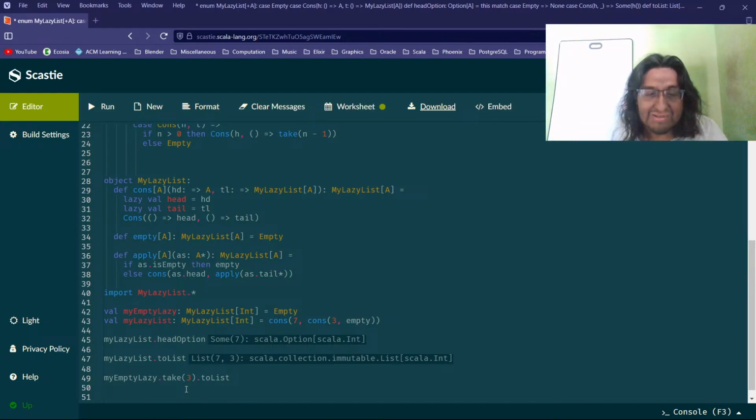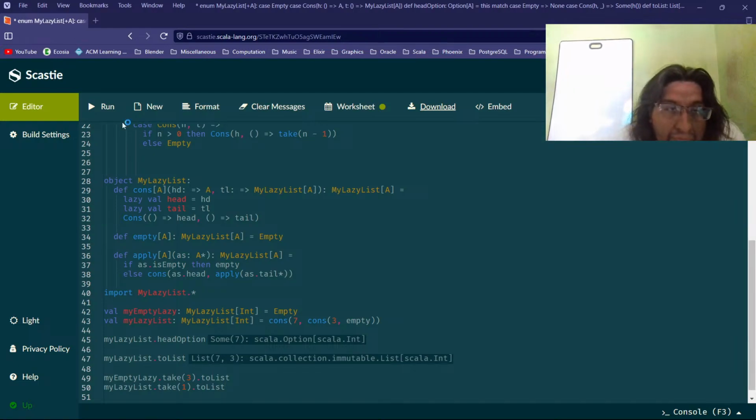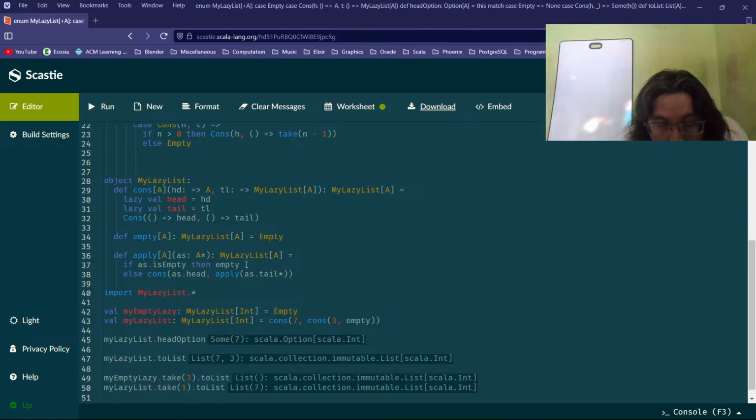We have a function toList to do just that. Now my lazy list, take 1, to list. Okay, so my empty lazy list take three, that's zero, and my lazy list take one, this is seven.